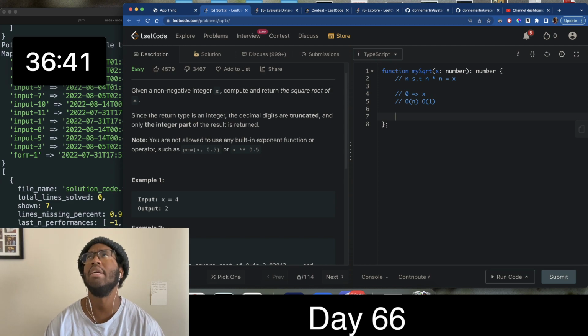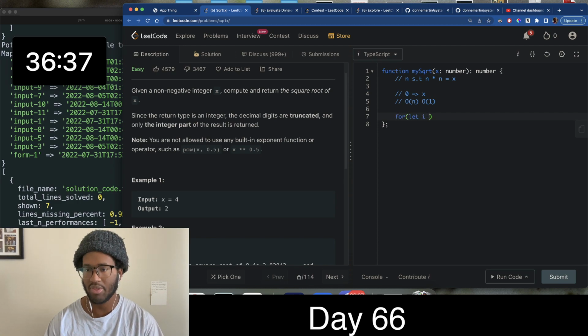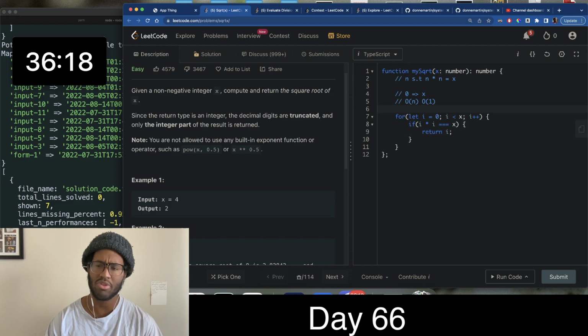So if that's the case, what's the best way to go about this? You could do a for loop, with i equal to 0, i is less than x, i plus plus. What we could say is if i times i equals x, then we found the perfect square root, and we can return i. But I'm also thinking there's one more thing we want to check.